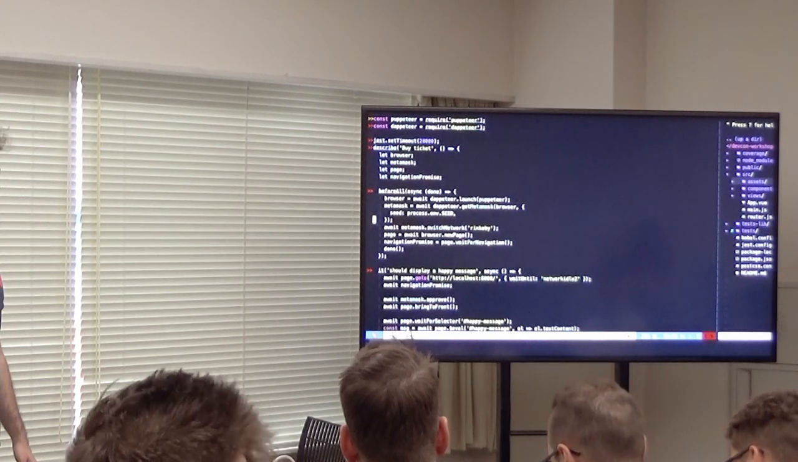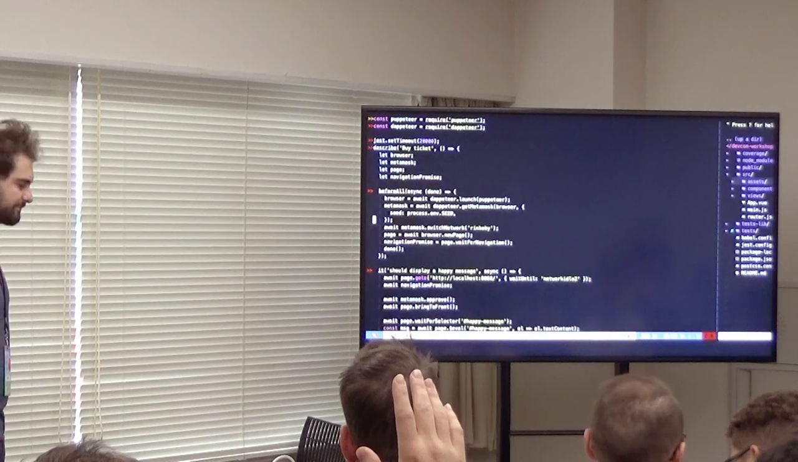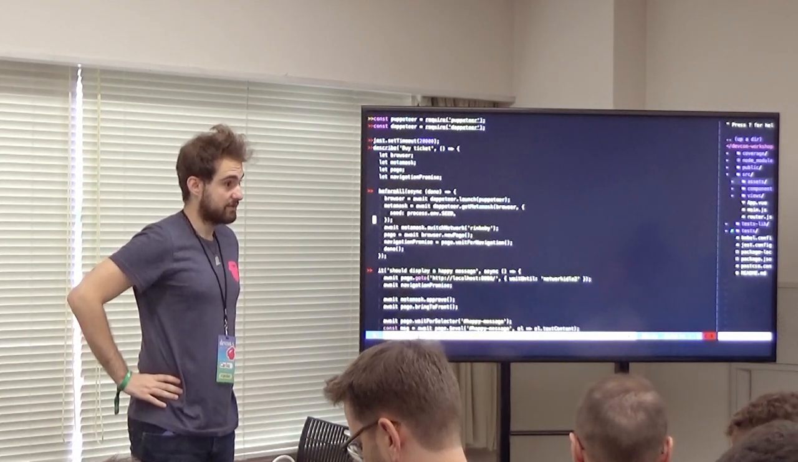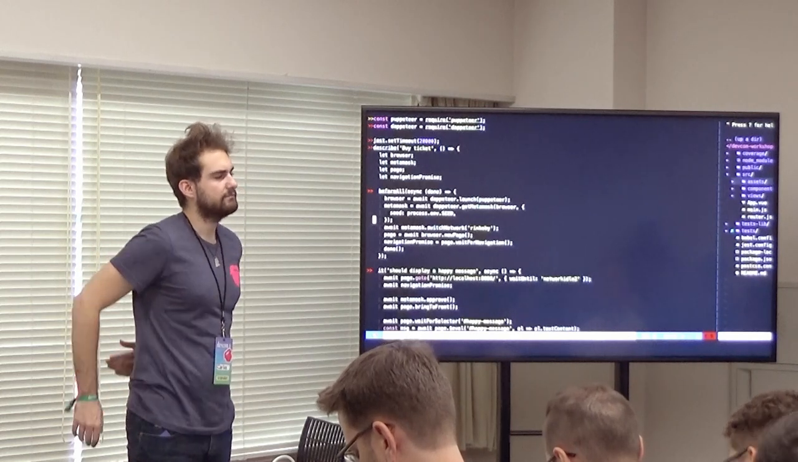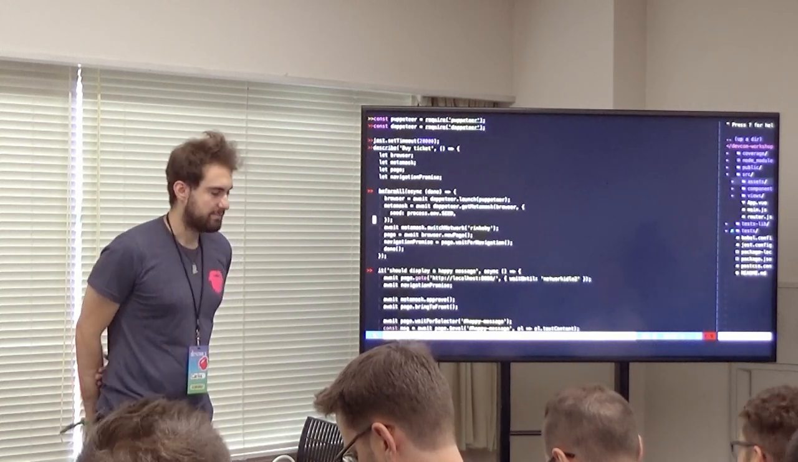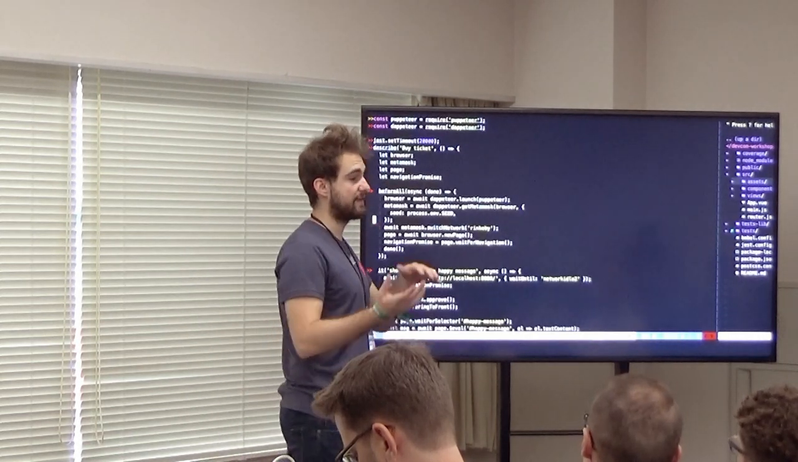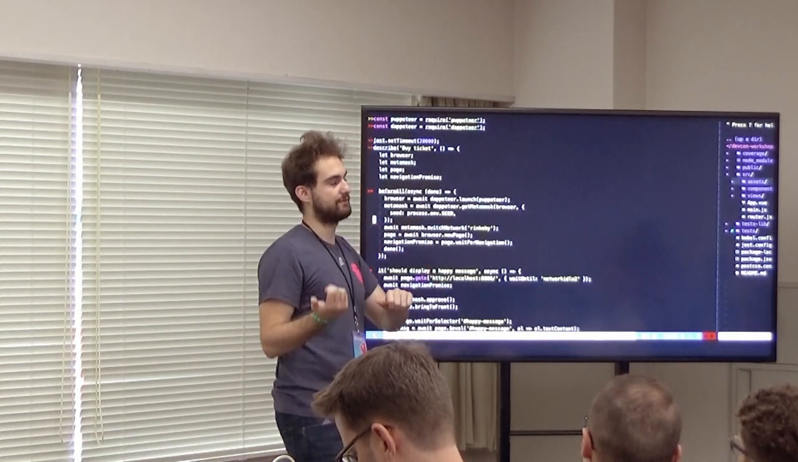Do you try other tools for browser? The browser you like, Firefox? If you can test on Firefox, you can. Because this tool is for Chrome, right? Yeah, but what you have to do then is the same that the library does for you in Chrome, you have to do it in Firefox.